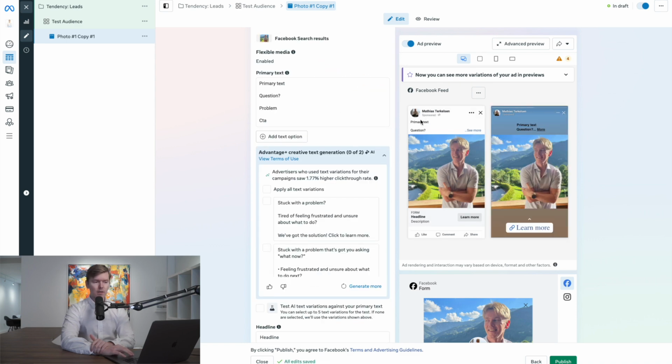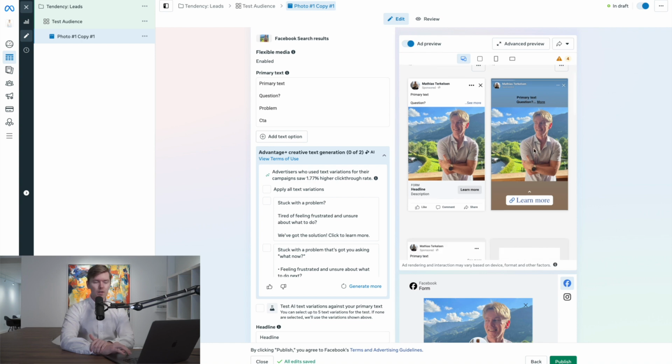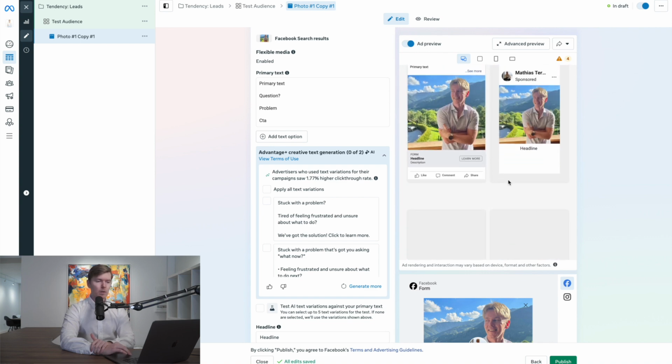You can see that the primary text is going to be here, the headline here, the description here. You can see how it kind of moves. Can you see that it works pretty well to have the primary text here in the story format? Because this is going to grab attention as well. So you can see the different placements, etc.